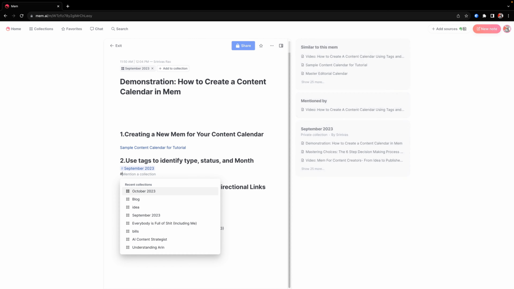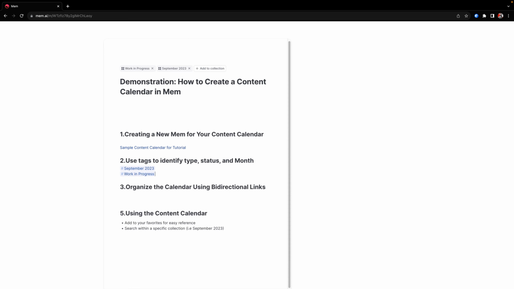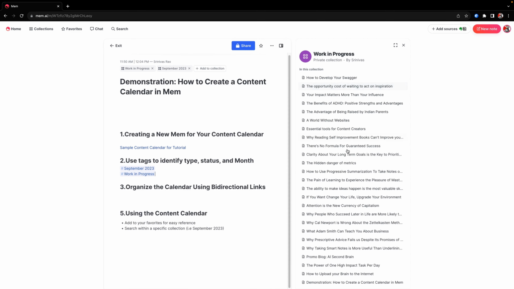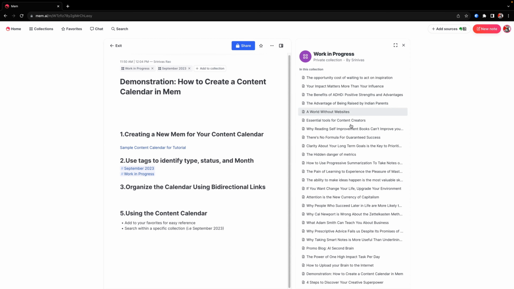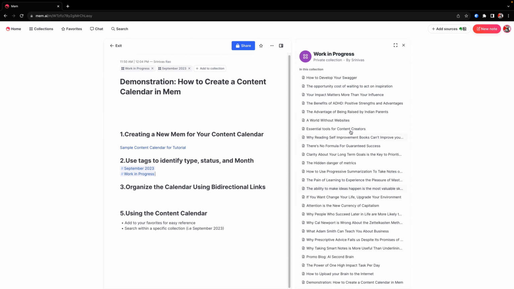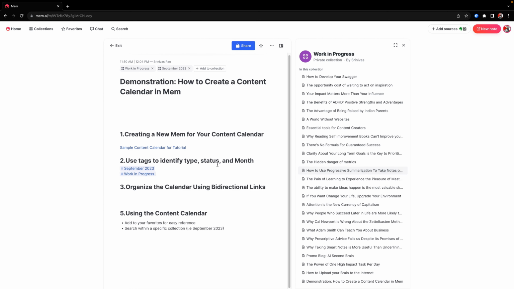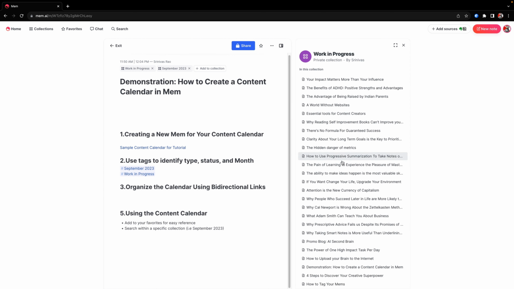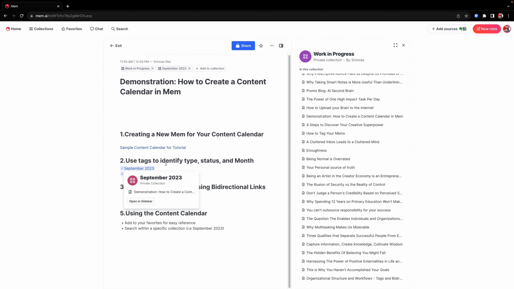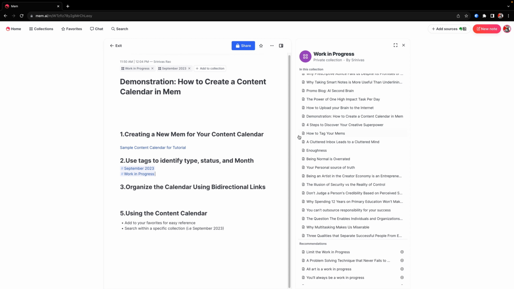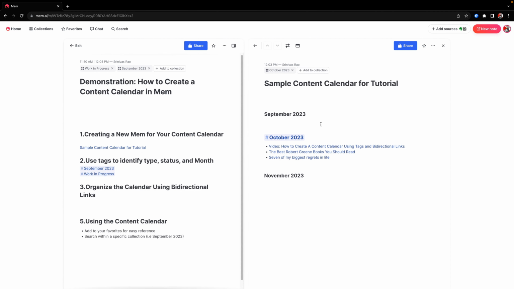So for example, if I add the work in progress tag, you can see here that I have all the different pieces of content that are works in progress, where you've made a little bit of a dent, but they're not really quite ready to publish. And some of these I wrote maybe just a paragraph or two. But the nice thing about this, especially in Mem, is it allows you to keep making progress on your ideas, even if you don't necessarily have them fully fleshed out. You can still keep track of all the things that are works in progress. And eventually what you would do is move them over here to the content calendar.